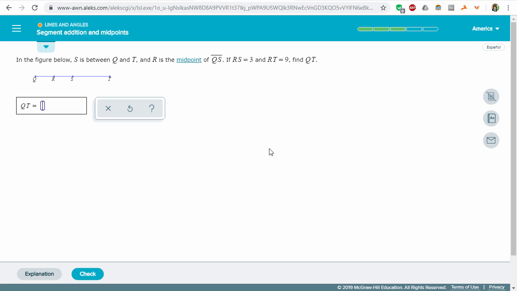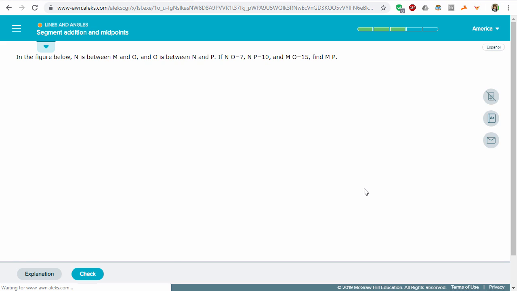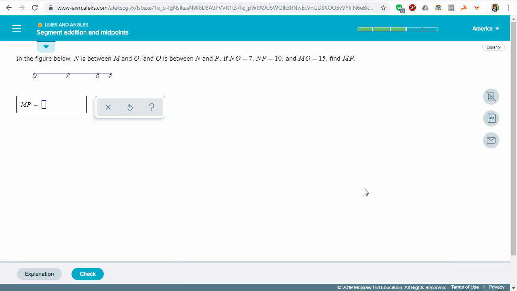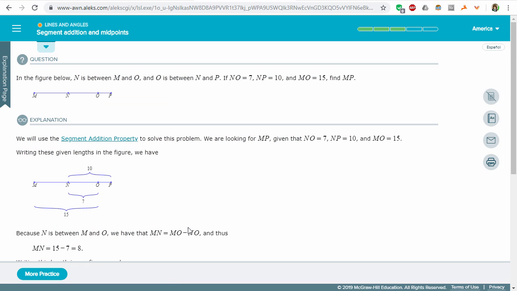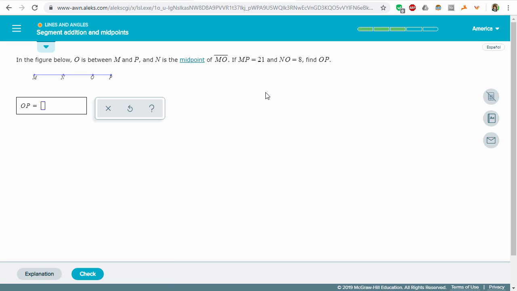Watch what happens, though, if I get one wrong. When I answer one incorrectly, it takes away one of my boxes. But if I then go on and answer it correctly, it gives me that box back. If you don't know how to work the problem, you can go ahead and hit that explanation button, which you notice does not lose you a box. So let's go ahead and finish up this topic.